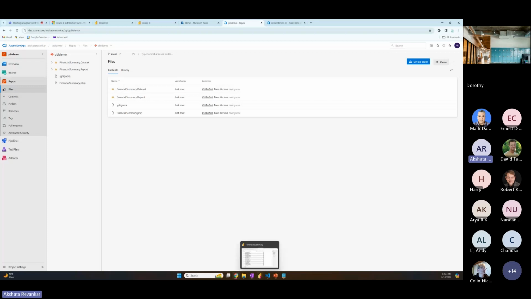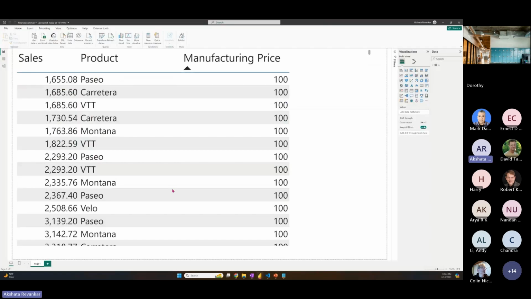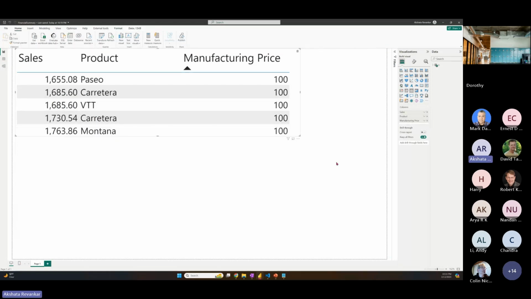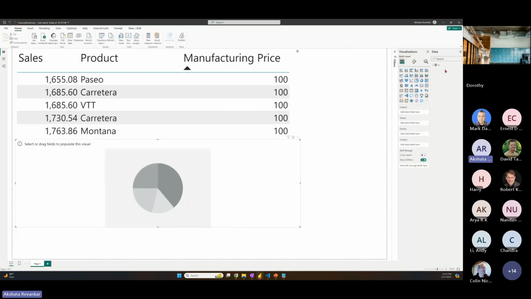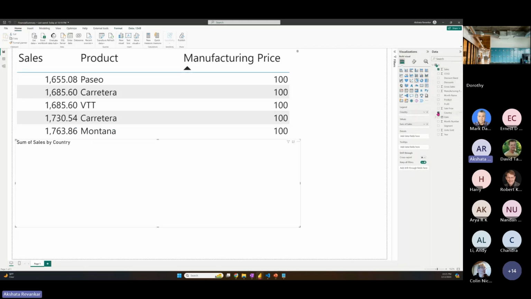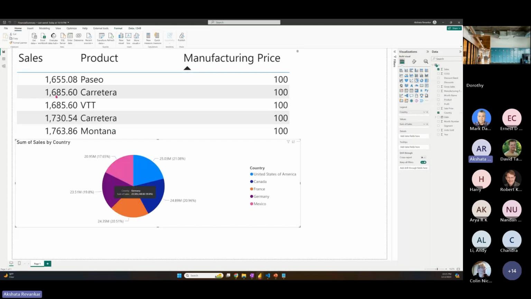What if I make changes, right? So let me come to my Power BI file and let's say, first we'll make a change on the visual side and see which file gets affected. So let me just put a pie chart, select sales and probably country. Okay, so it has created a pie chart. I'm going to go ahead and just click save.